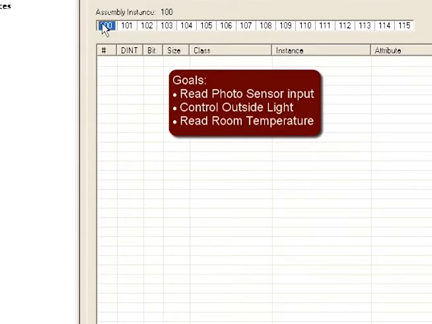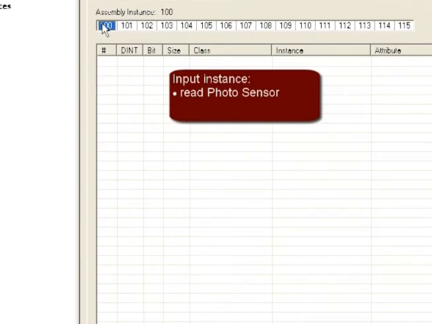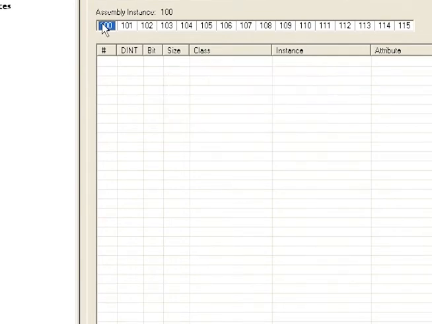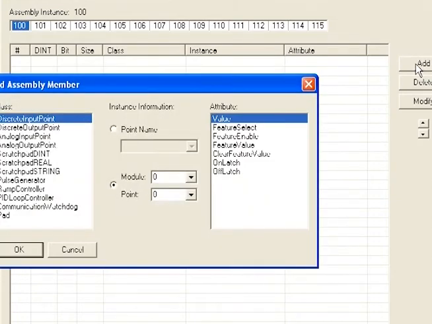We also want to know what the temperature is in the room. So the input instance will handle reading the photosensor and the room temperature. I'll go ahead and click Add. To get the photosensor, I'll select Discrete Input Point. I could specify the module and point number, but it's much easier to select point name and then choose my point. Under Attribute, I'll make sure Value is selected and I'll click OK.